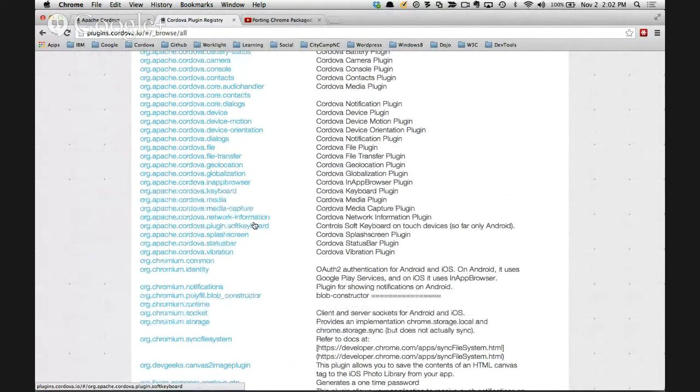That's why I say it depends. If you want to do native things, they might be available here, and you don't have to write in native. It's already written for you, like media capture, file access. The Chromium ones, like the Chromium sockets, is a pretty cool one.